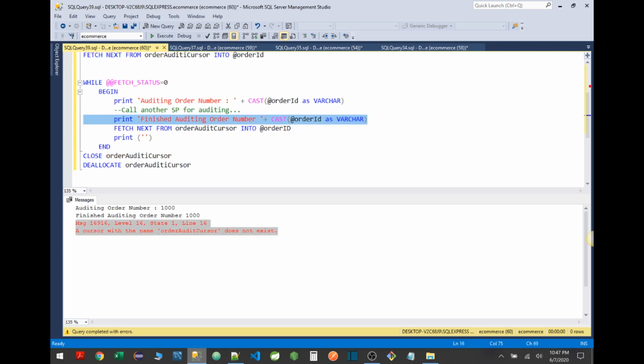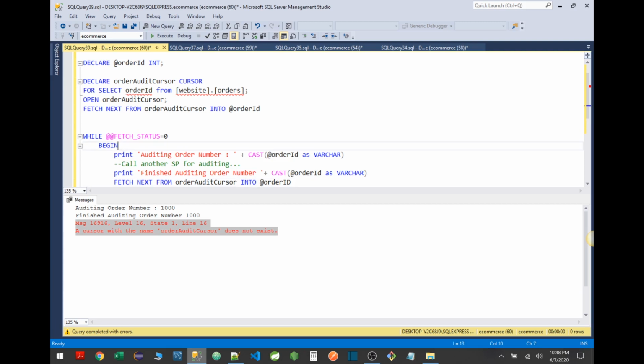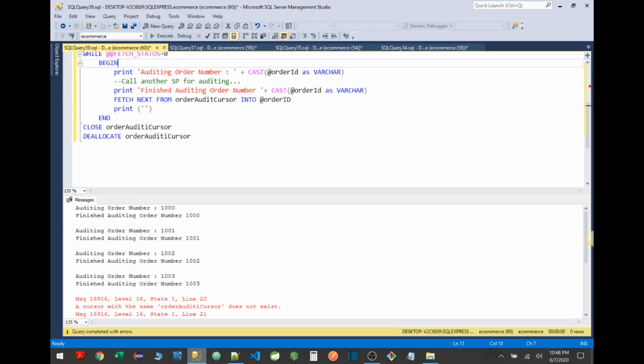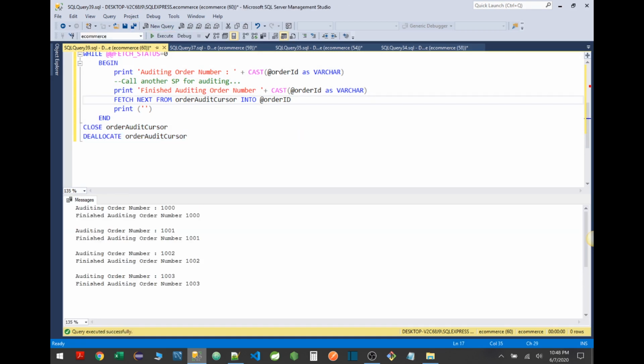It says order audit cursor doesn't exist. Audit cursor, that's going to be order audit cursor. I had a typo here, the name of the cursor. Perfect. And does not exist. Yes. All right, for the last time, let's run it. We're going to close this guy. Let's rerun it again. Perfect.